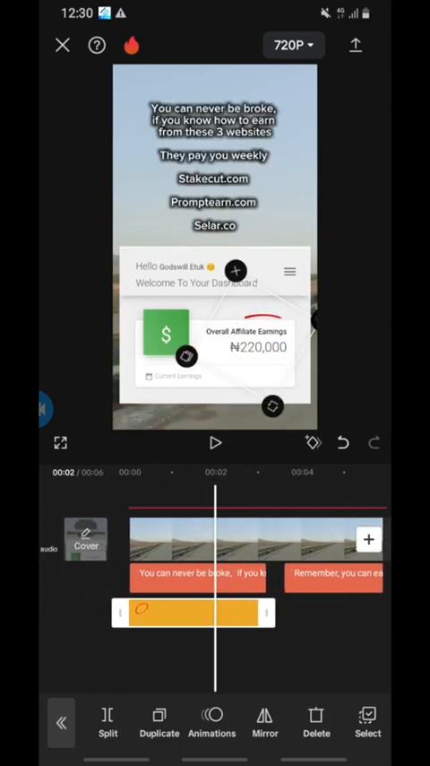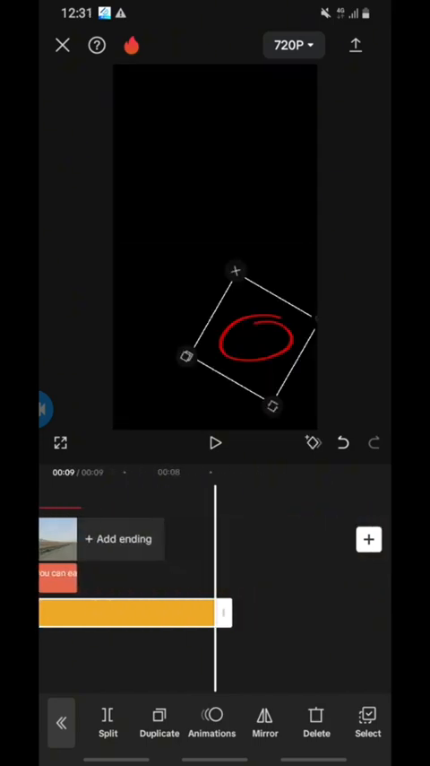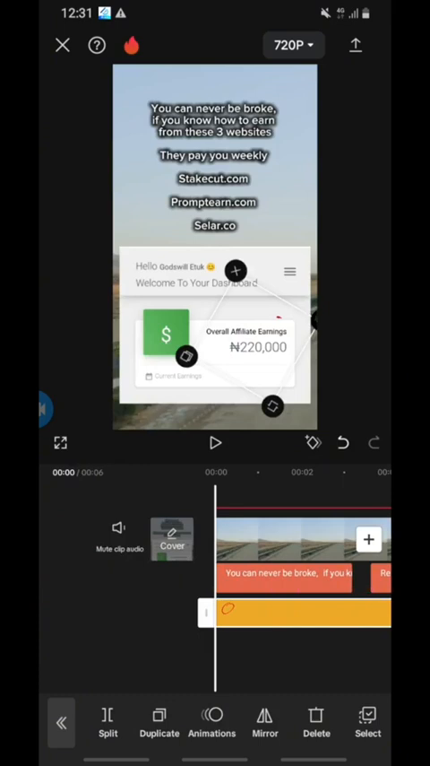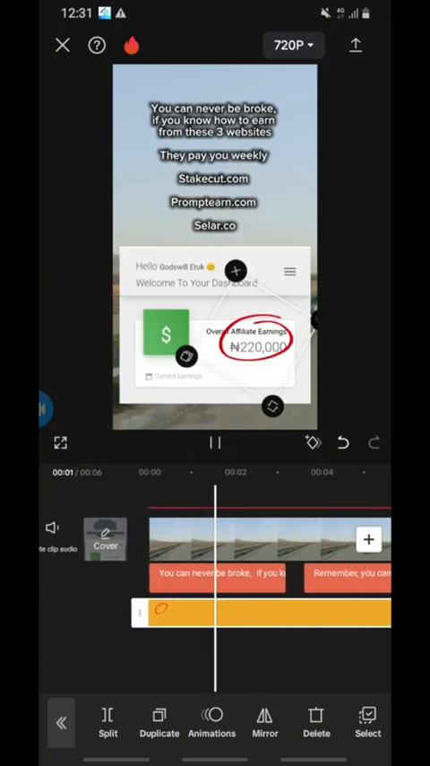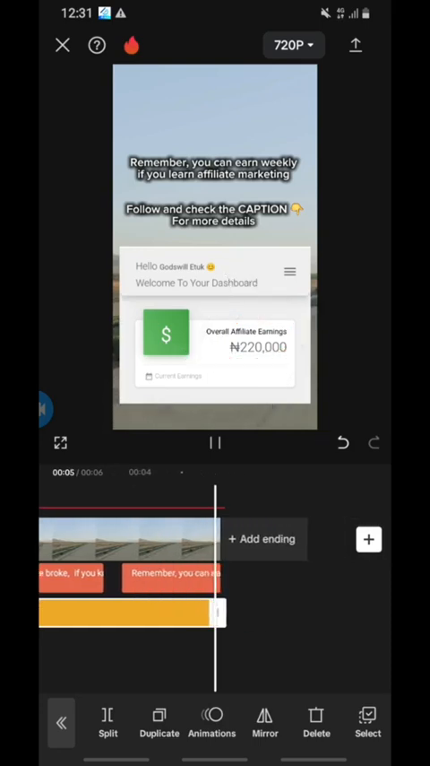Now if you want it to continue circling, you can drag it to wherever you want it to continue circling. So let's play this now. Look at it. As the video keeps playing, the annotation is playing too.